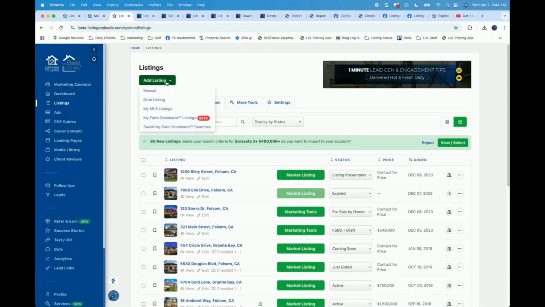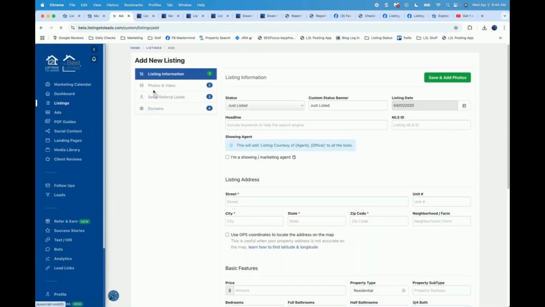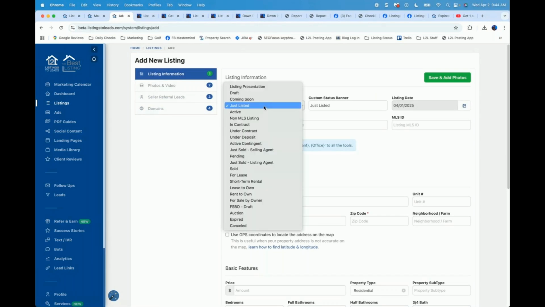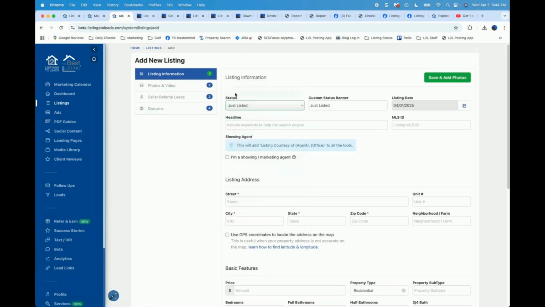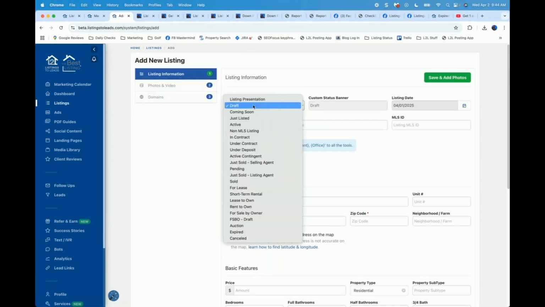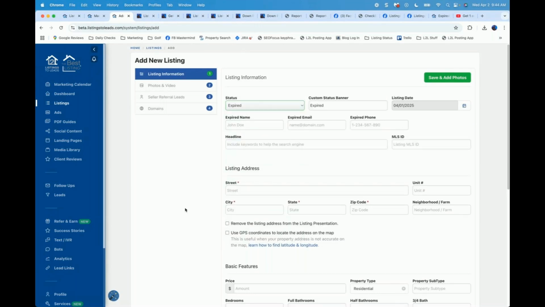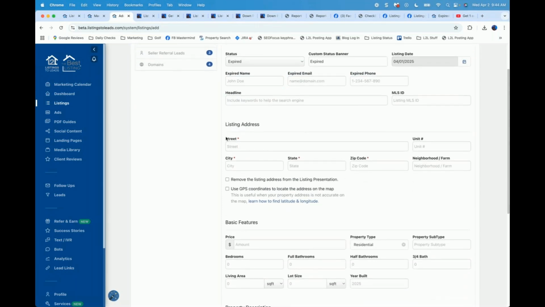And to leverage it, go to add listing manual. You're going to have to add it manually, right? In the dropdown, either go to listing presentation. There's draft. That's very helpful, right? Add it as draft. And when you're done, either listing presentation, FSBO draft, FSBO, or expired. And when you select any of those, it'll add expired name. So that's the name of the expired homeowner, their email, and their phone number. And all you have to do is add one photo and then the street information.